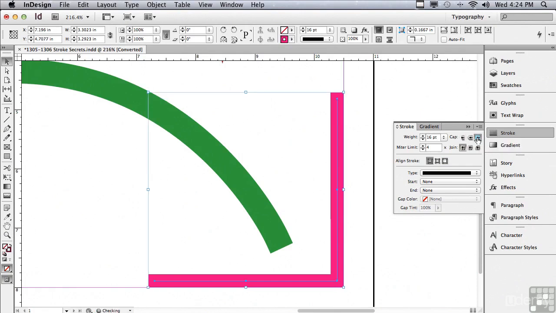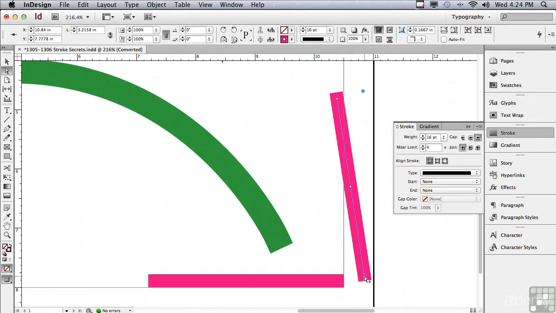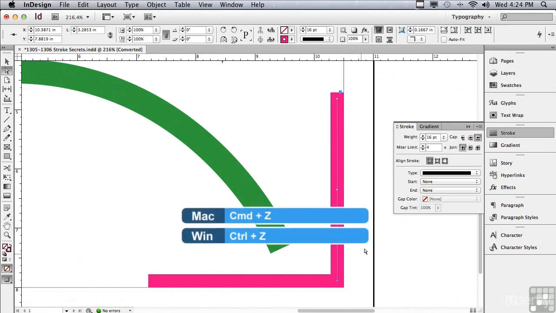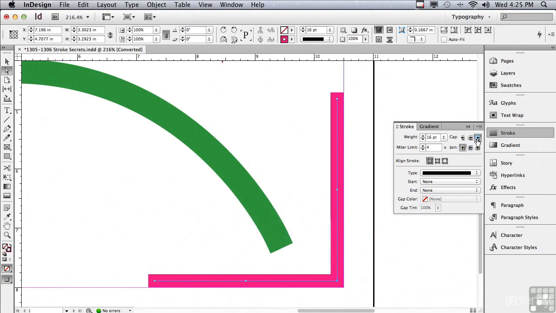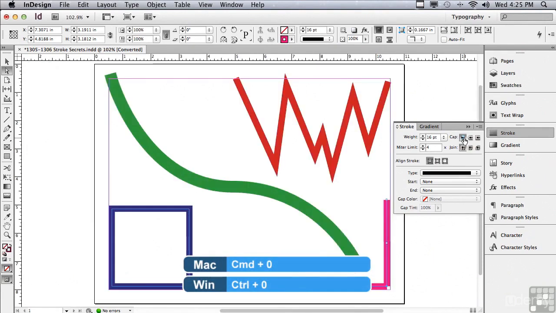Let me go back to projecting cap and go to my direct selection tool. I'm going to click on one of the endpoints and just drag this over. And you can see the projecting cap is what is filling in that little corner. Let me hit Command or Control Z, and now select both of these again and make it a butt cap. And you can see the big difference. Let me zoom out and fit my page, Command or Control 0.